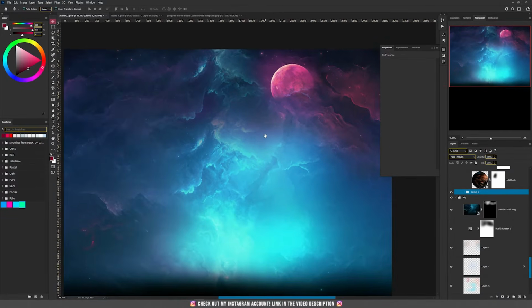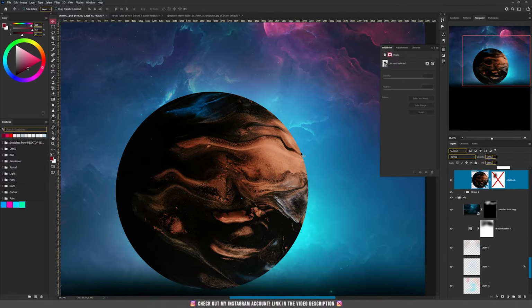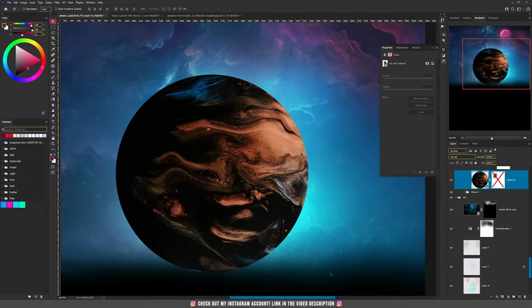So here in the center of our image, I have created myself a planet. A few weeks ago I explained to you in my Do It Better tutorial how to create planets. So this is really easy. You should follow that tutorial, and in 2 minutes you can learn how to quickly create your own planet.